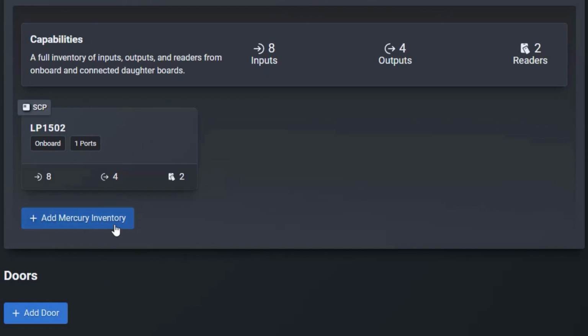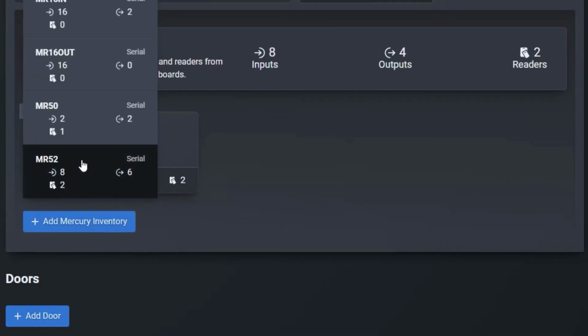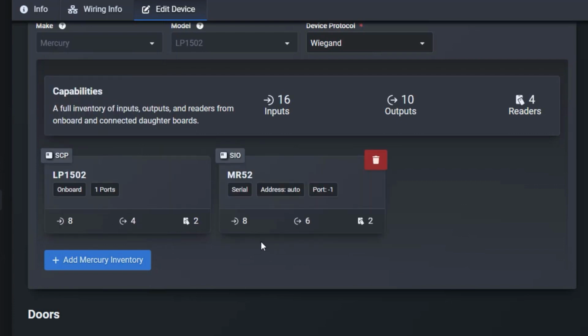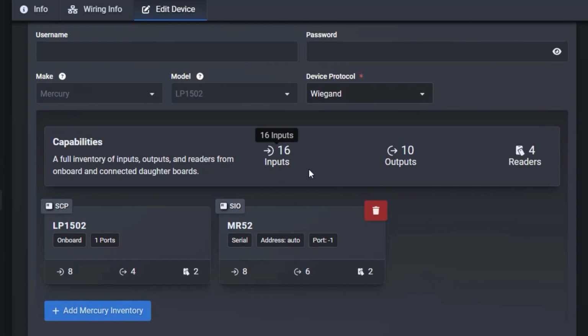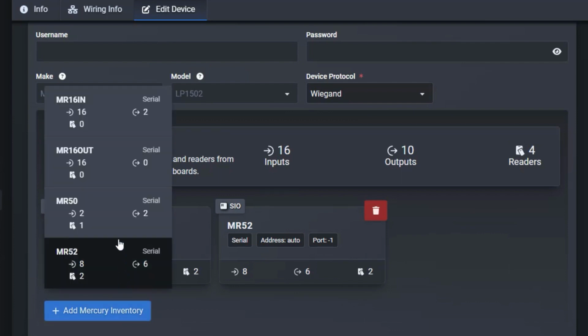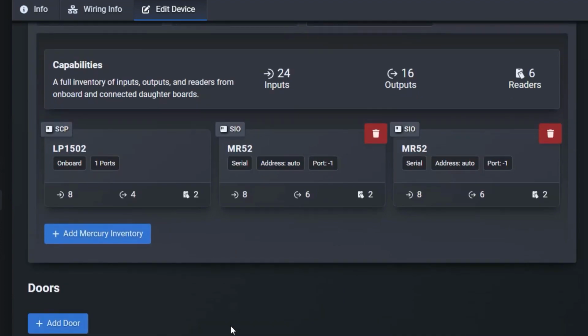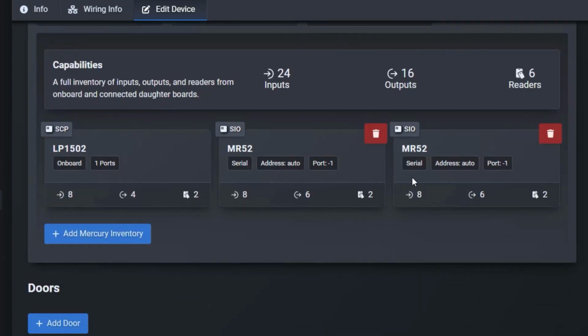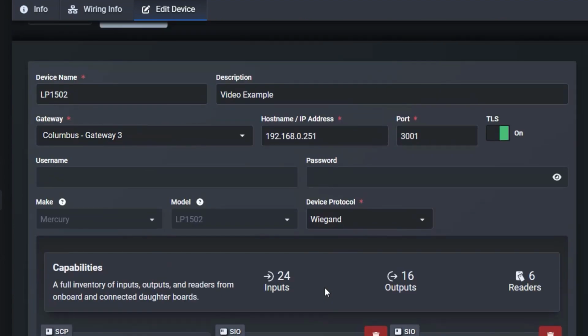So let's go ahead and do that. We actually have 2 MR52s connected to our door kit. And you will see that our capabilities increased to 16 inputs, 10 outputs, as well as 4 readers. We're going to add one more because I have a 6-door kit. And now you can see 24 inputs, 16 outputs, 6 readers. All of this is, again, automatically populated. These are already wired up and ready to go.